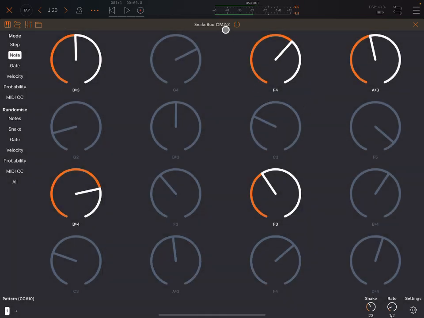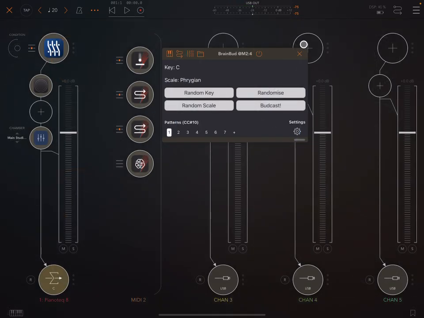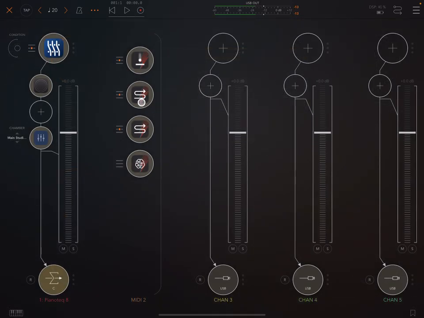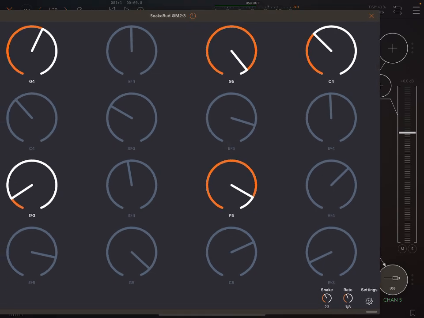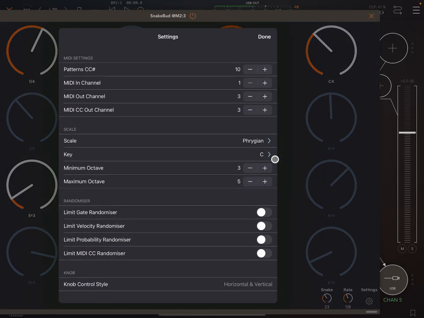Okay, so that's this instance. That one is sending on channel 2. And then this one here, pressed on settings again. So this one, MIDI out channel 3. Now don't get the MIDI out channel and MIDI CC out channels mixed up, right? Because they're different things. This one is for sending notes. This one is for sending CC messages.